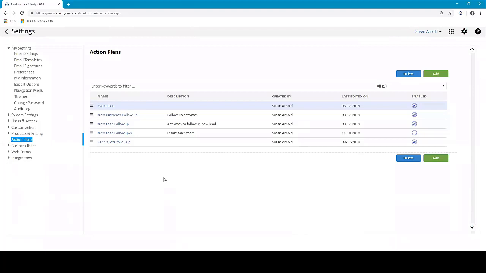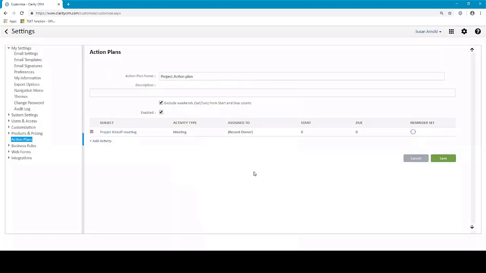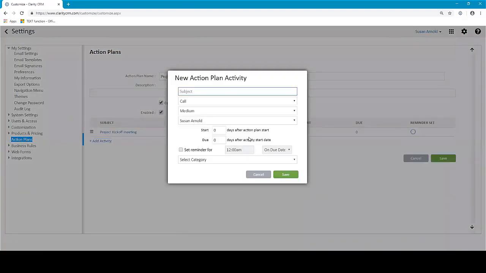So one of the things that we just recently changed with action plans is if you create an action plan, and I'm not going to put any time frame in. So if you don't put any time frame in, what happens is ClaritySoft will simply put these in the order in which you enter them. So you can add your activities.